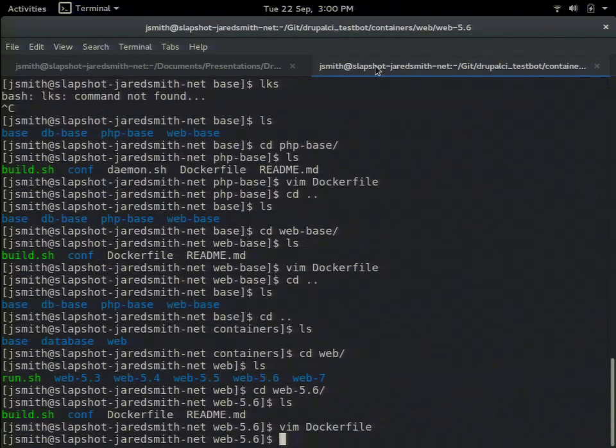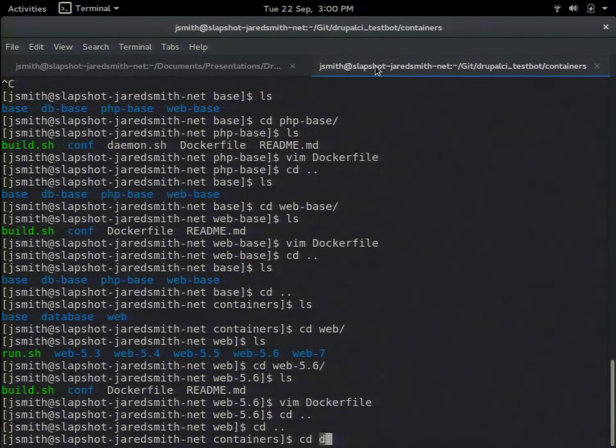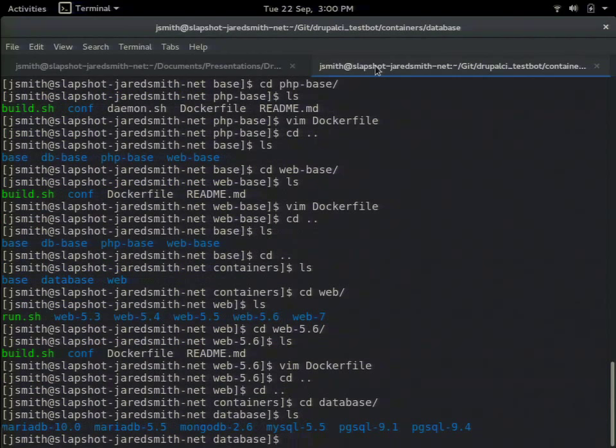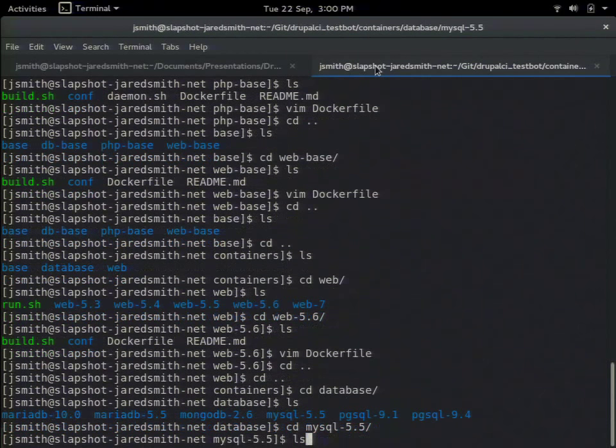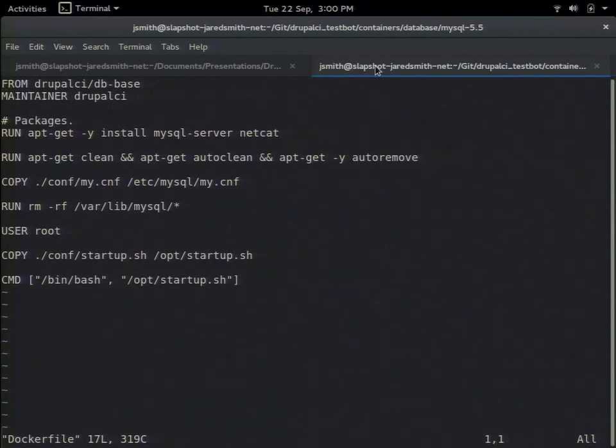Now, just for the fun of it, we'll jump back up here. We'll look at the database just very quickly. Show you that there's no tricks up my sleeve. It's just really easy. We install MySQL Server and Netcat. Remove a few things, clean up, and that's it. That's how terribly difficult it is to create a MySQL image. Again, that makes sense? Question.